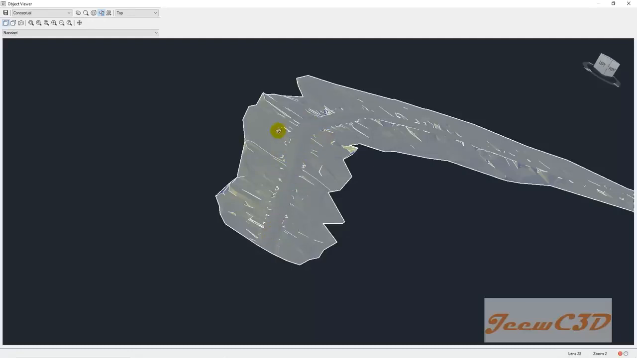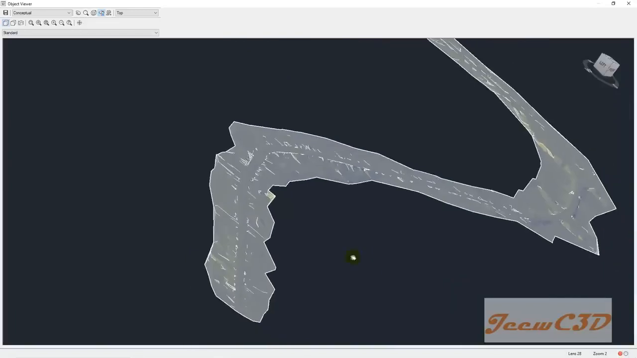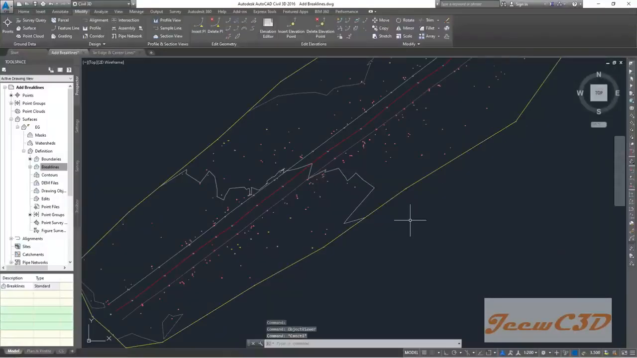Now, even though the outside of the road looks rough, the center of the road looks more smooth now. That is because of the option we gave by a break line. So that is the importance of break lines in Civil 3D.